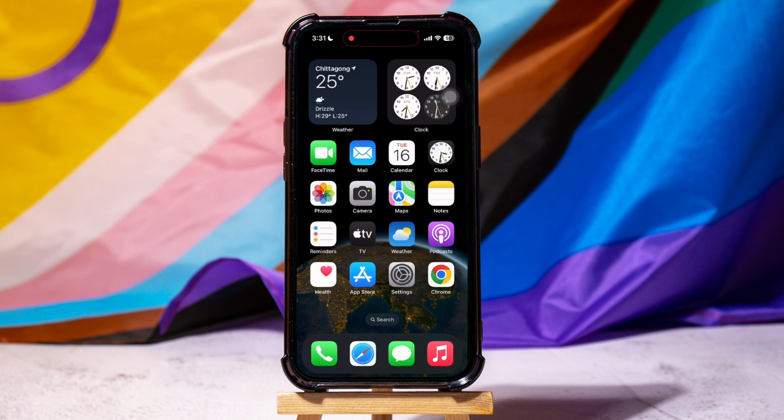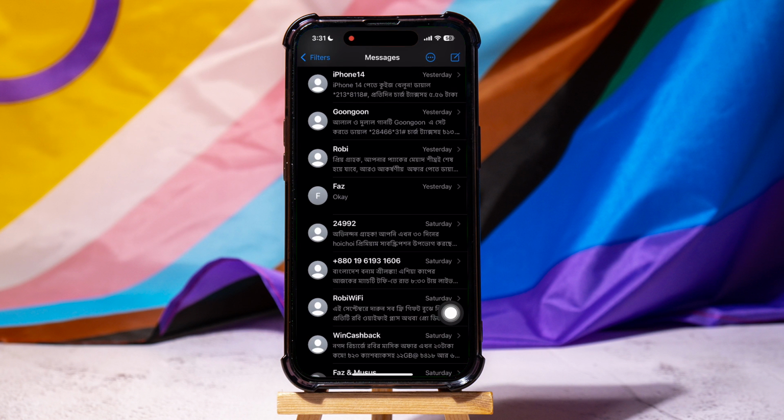How to delete all iMessages on iPhone. To get started, first of all go ahead and open up the Messages application on your phone. You are now in the Messages page where you can view all your messages.